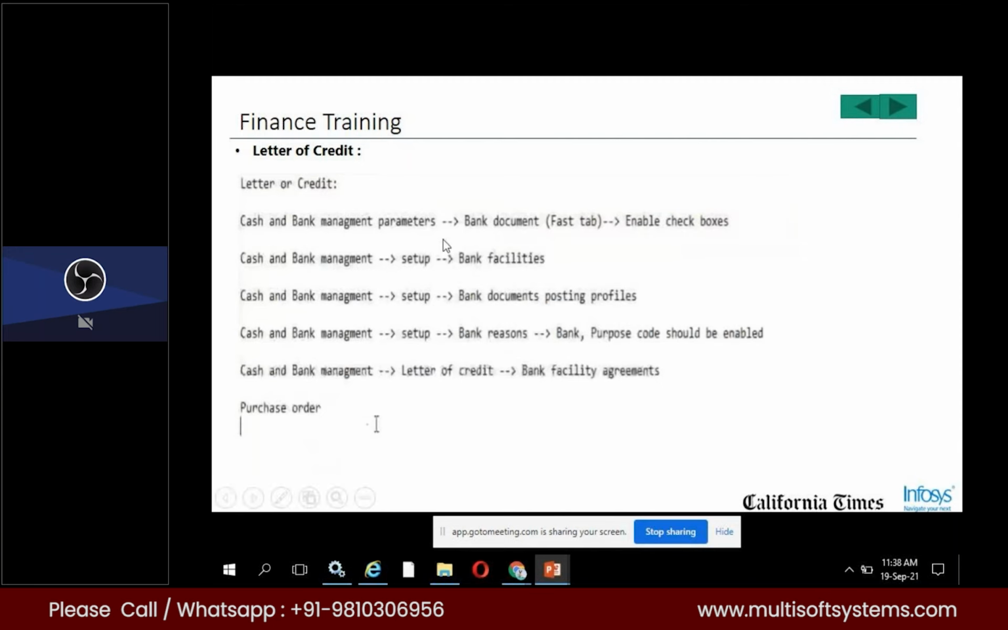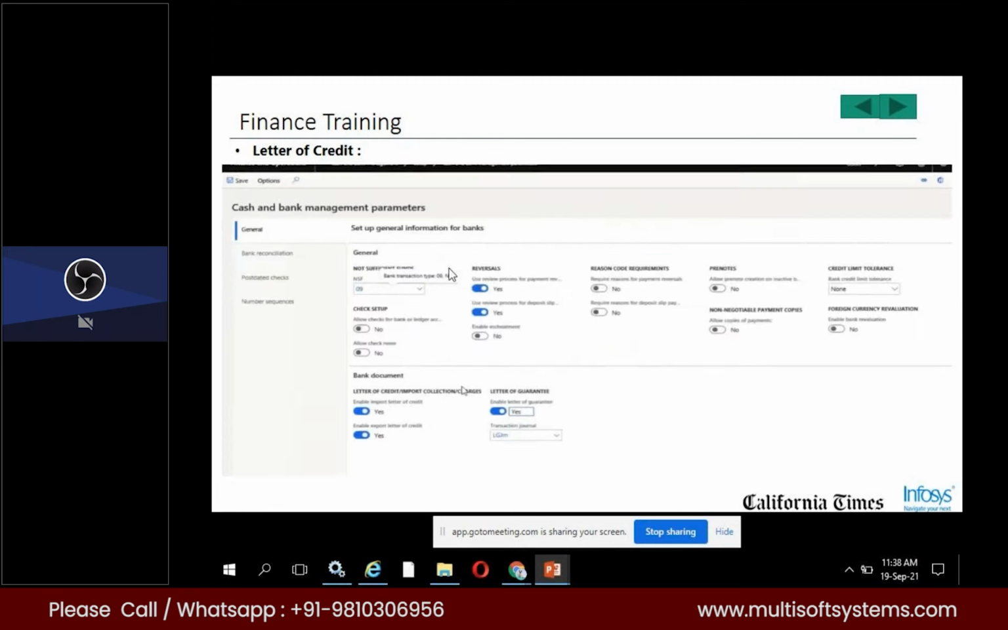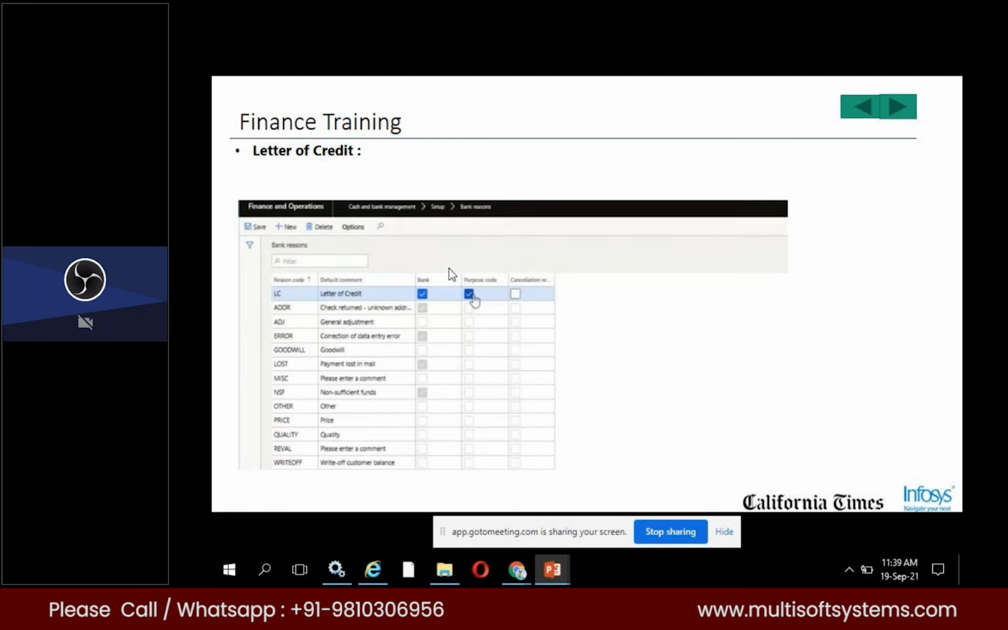We need to go to the cash and bank area. We need to enable these check boxes: bank document check boxes, bank facilities, bank documents, posting profiles, bank reasons, okay, and then letter of credit, bank facility agreements. These are all the parameters we have to enable in the cash and bank area. Without this, we cannot do the letter of credit transaction. I am just explaining one by one. Okay, these are the few series of steps.